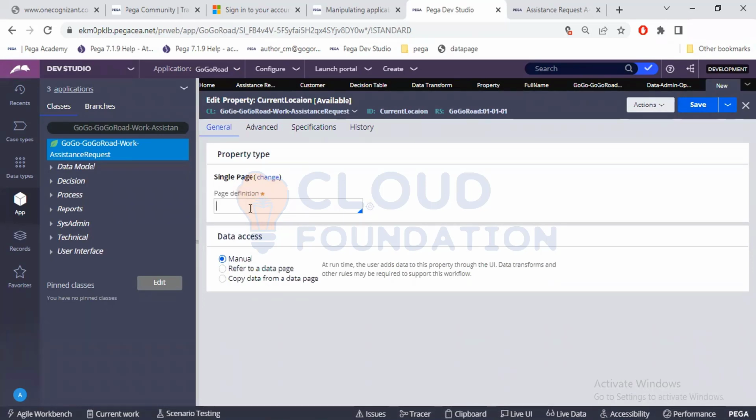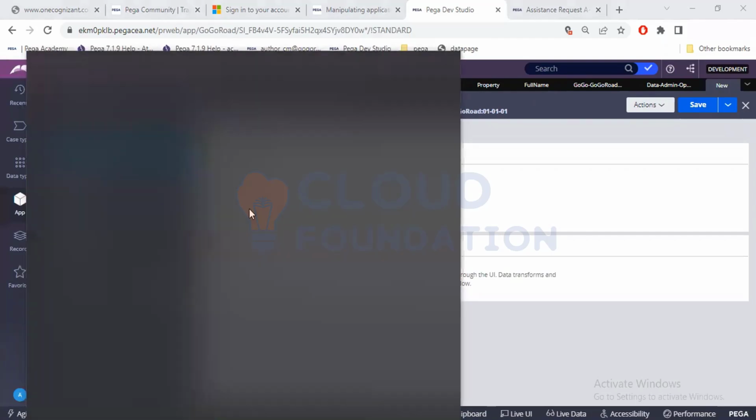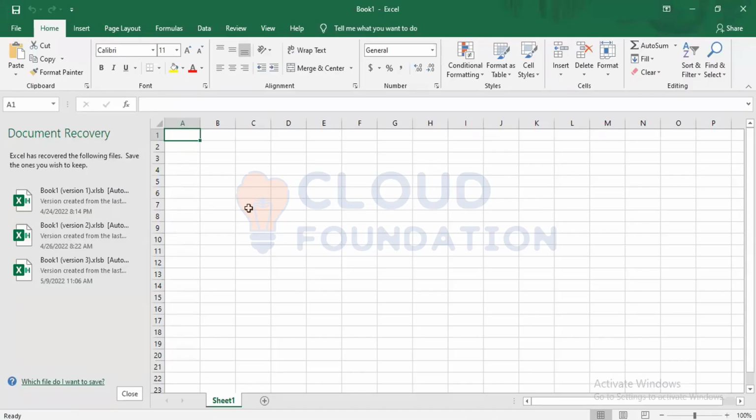It is asking for a page definition. What is a page definition? And first of all, what is a single page? Let's discuss what a single page is and then how to configure it. Suppose you are retrieving data from a database which has only a single record. You understand what a single record is? Let me open an Excel. Let's think there is a database table of employee information. The table name is employee information.